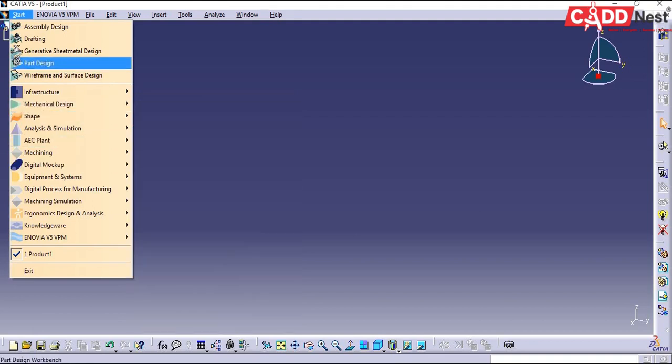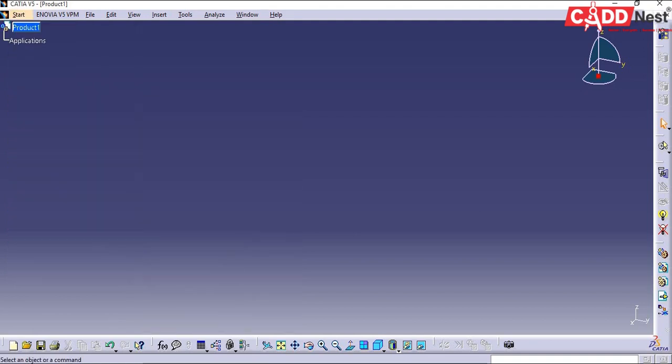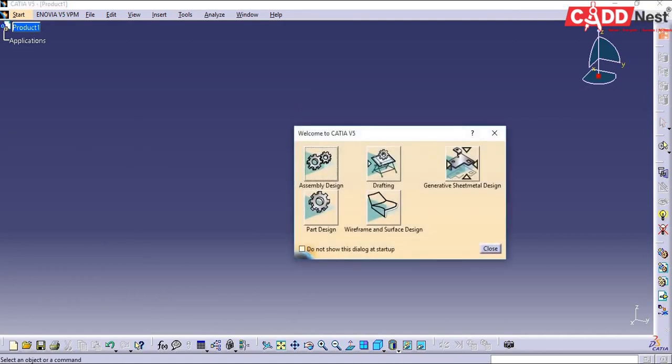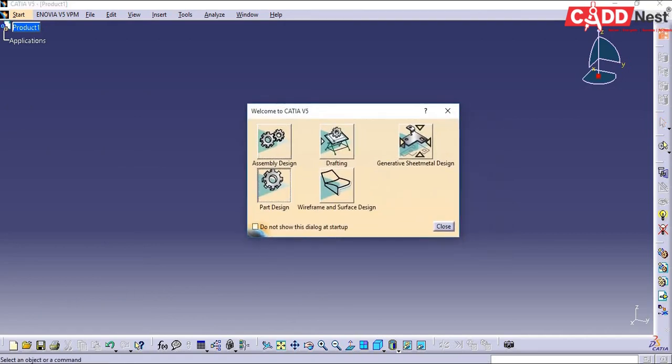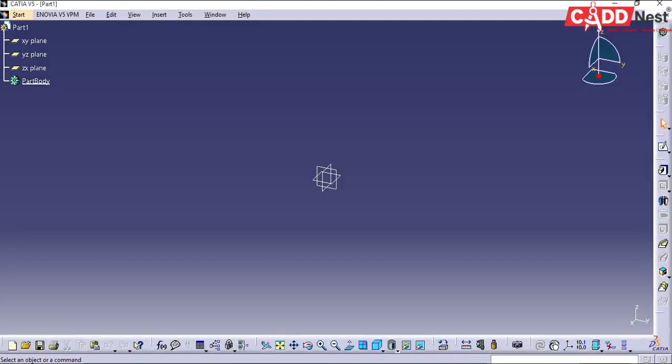So in order to minimize these steps, we go for Workbench Settings. That is, I'll click here. You can see the workbenches. When you click on the workbenches, it will directly take you to the respective environment. Like this. And the next thing is Plain Size Settings.